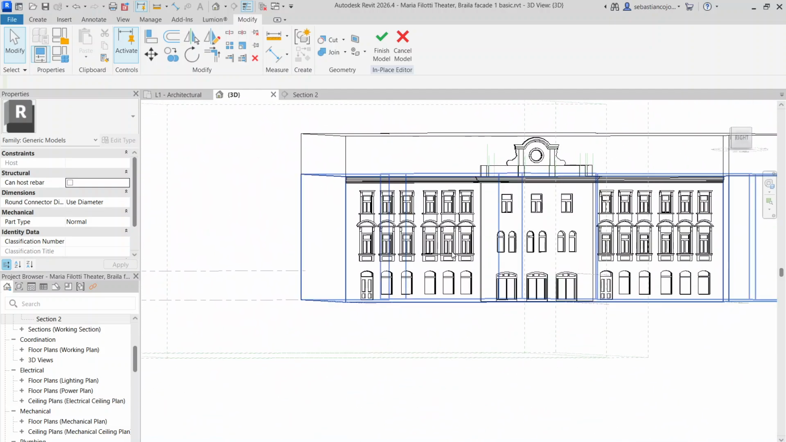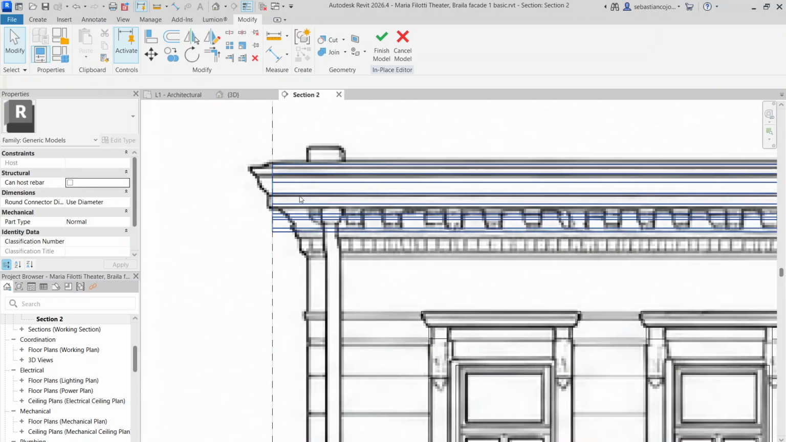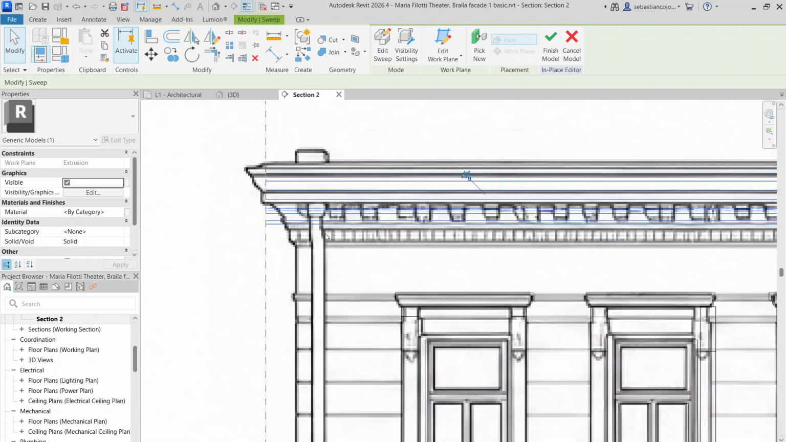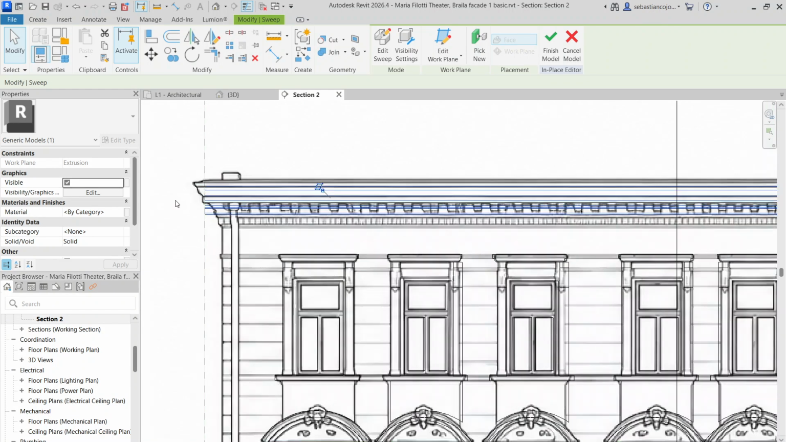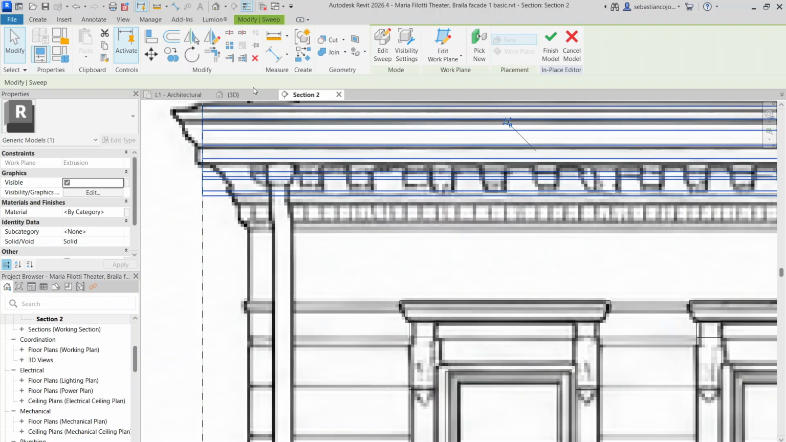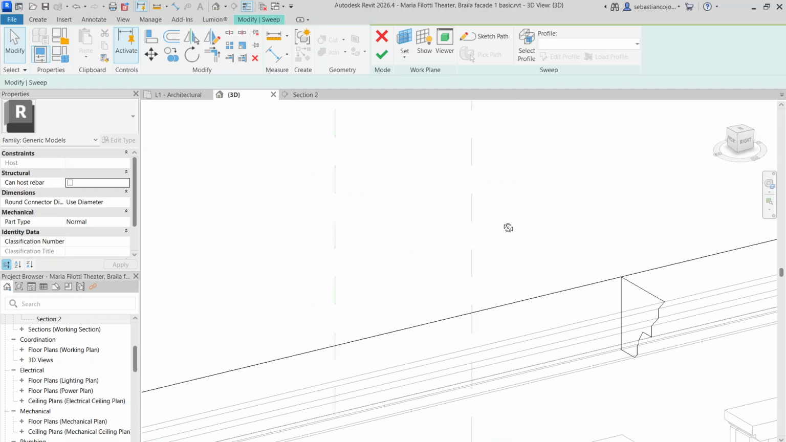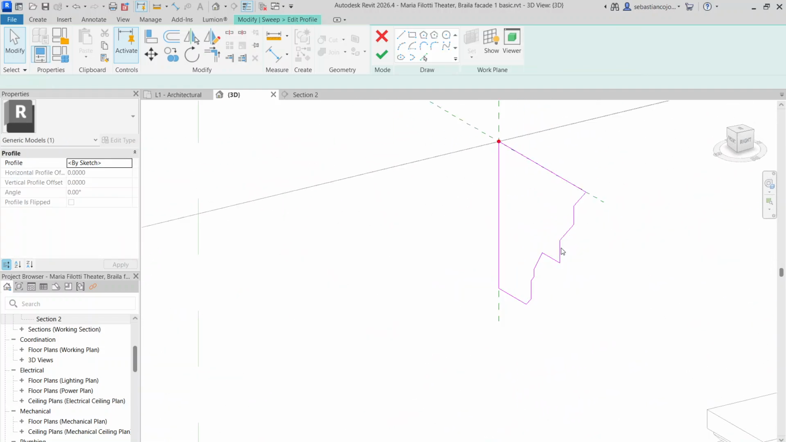Okay, now we have some sort of cornice, section 2. Is this big enough? Yes. Actually, no. Need to make it a bit bigger. By how much? Not by much, but large enough. Okay.